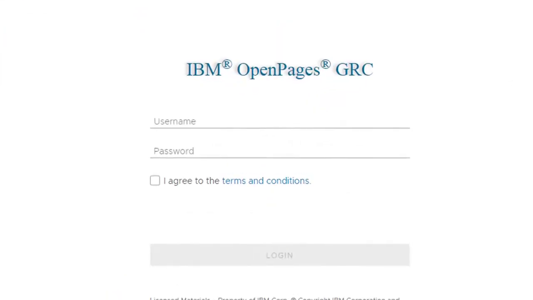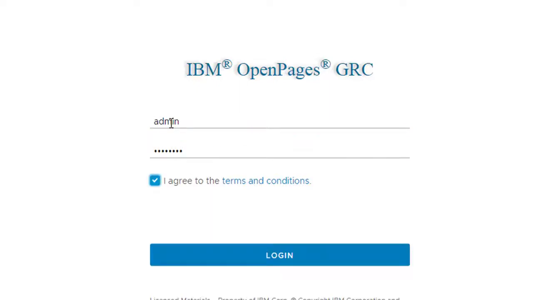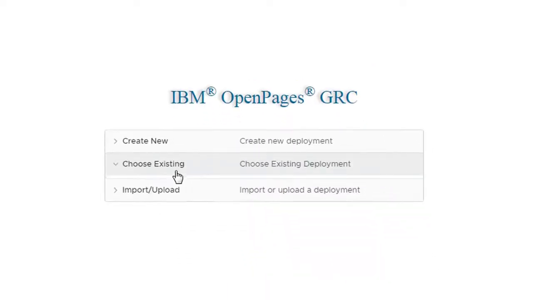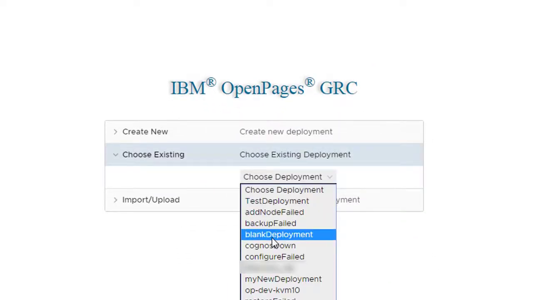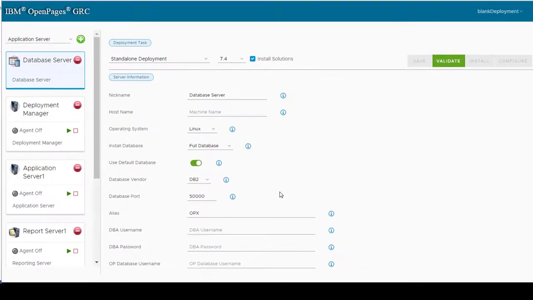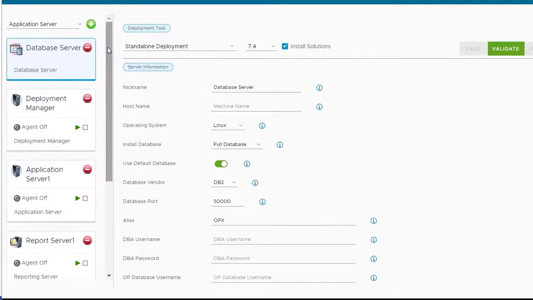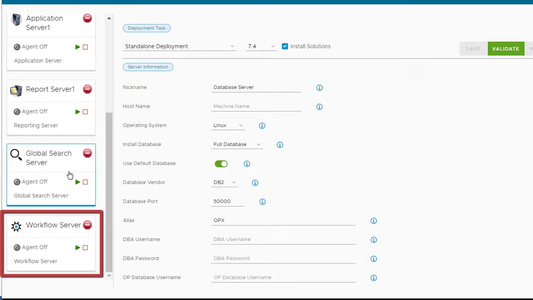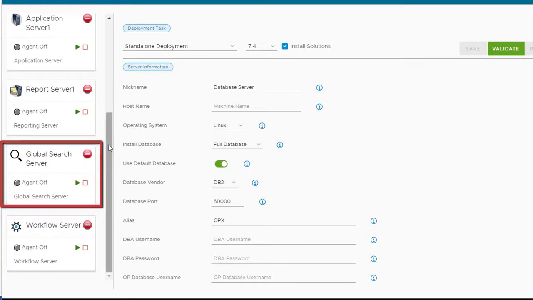We begin by logging into our installation server. We'll enter in a username, a password, accept the terms and conditions, and then click on the login button. From here, I'll select an existing deployment, one entitled blank deployment. That is the default deployment that you get once you create a new deployment. And I've also created the workflow server card as well as the global search card, but left them blank.